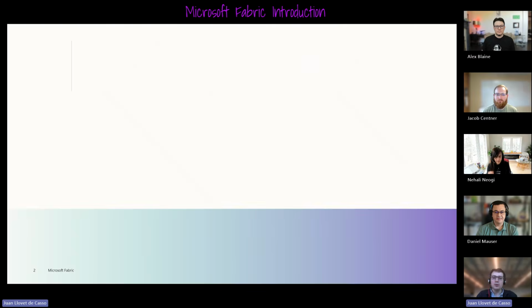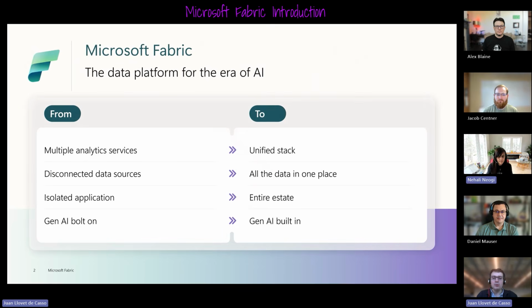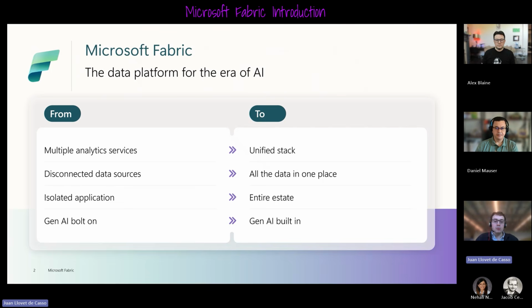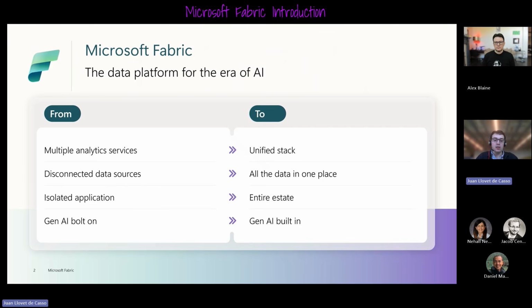Let's move ahead. Before we start thinking about what Fabric is, let's take a look at a conceptual standpoint of where our analytics systems are right now, or used to be, as we start to move into the future of data to power our AI, right? Our AI and agentic revolution. If you can see right now, we are working with multiple analytics services across disconnected data sources through isolated applications, and GenAI as a bolt-on or as an afterthought, right?